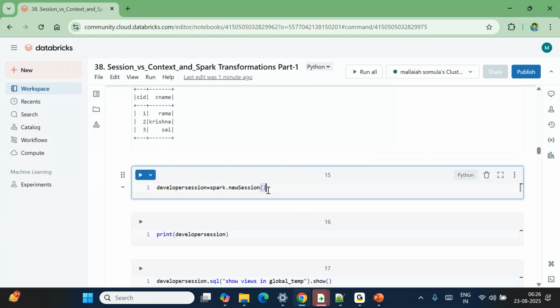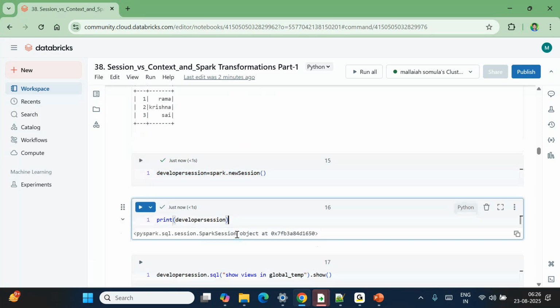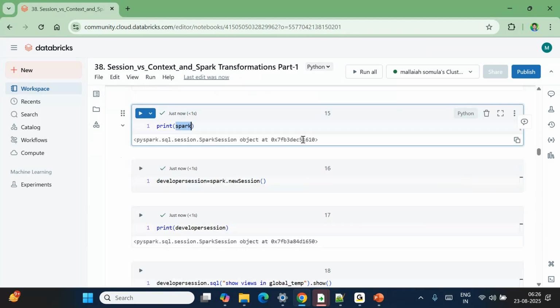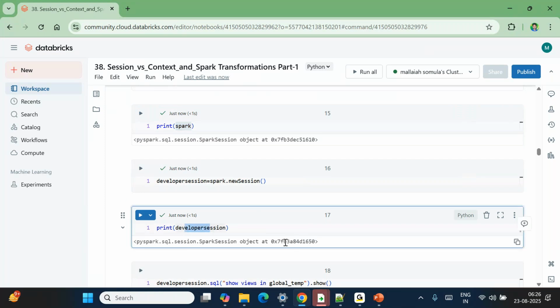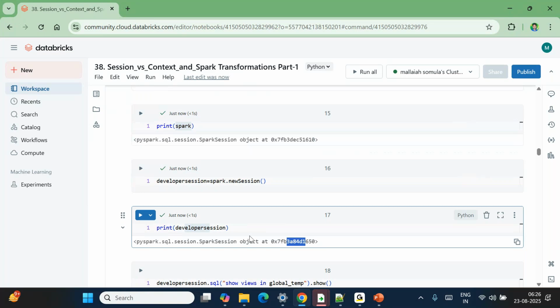What I'm doing now is creating a new session called a developer session. From the existing Spark session, I can just create a new session. Now if you have any doubt, you can also print spark. This is the default session. See, this default session address and the developer session address are different, meaning these are two different sessions.